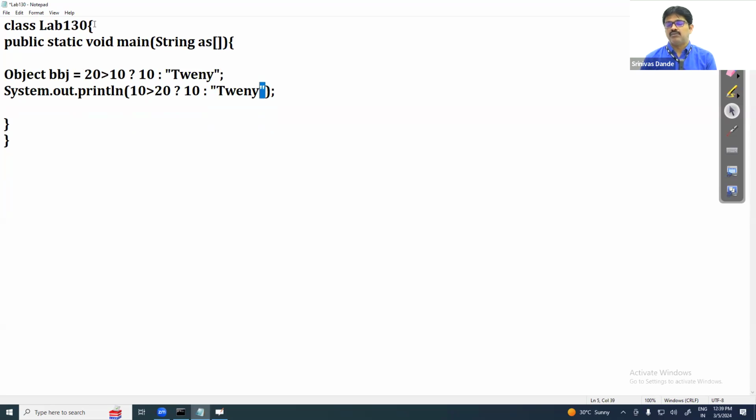You print obj. So 10 greater than 20, whatever you want. Any condition you can try. Say 10 greater than 20. True means 10 will be assigned to object.